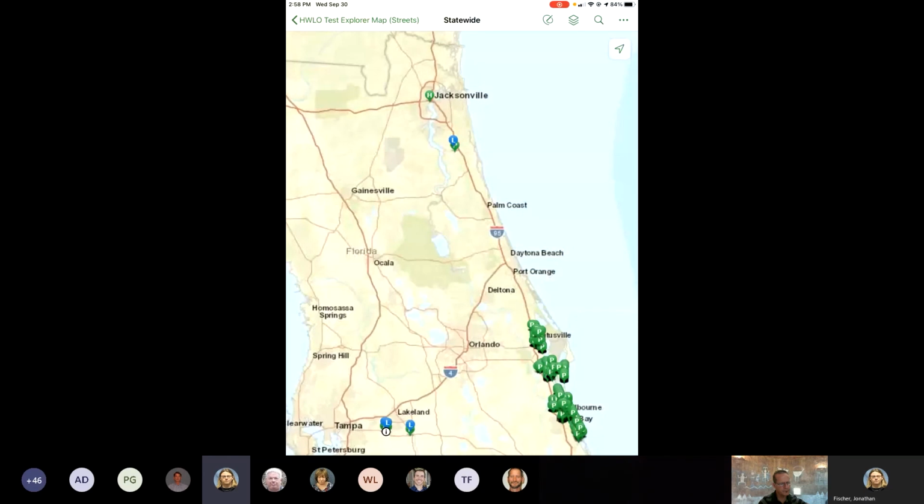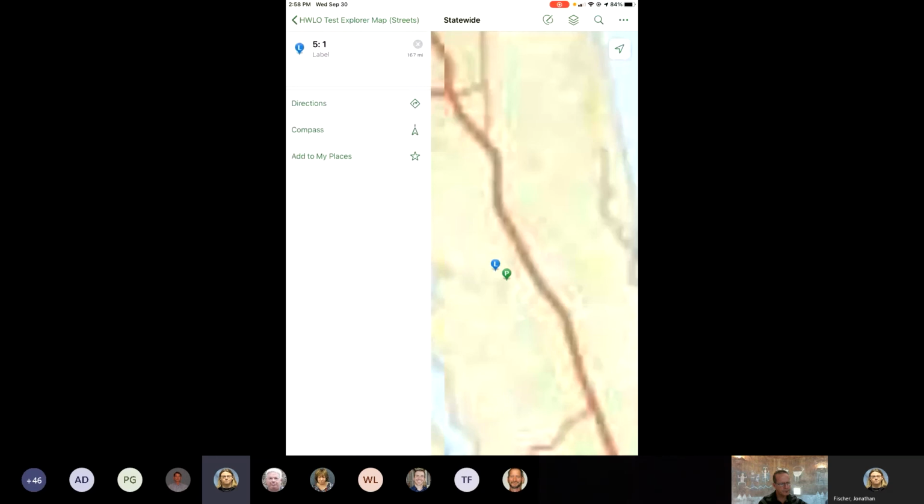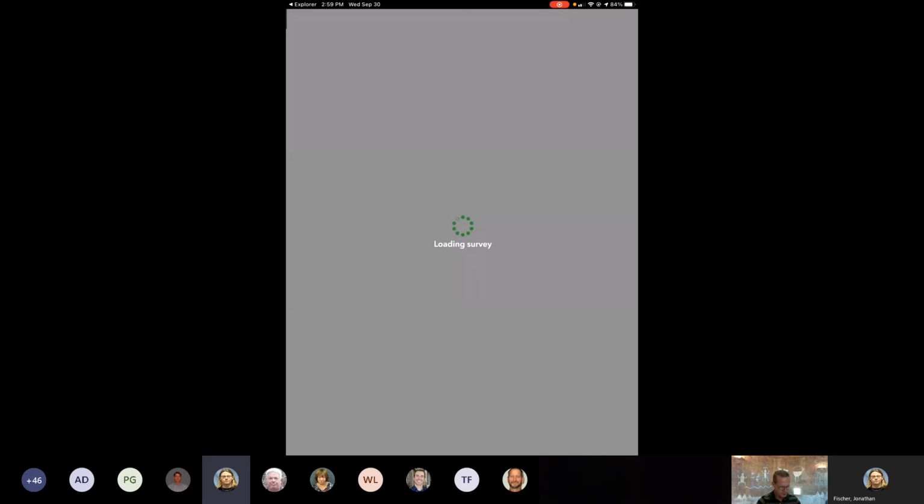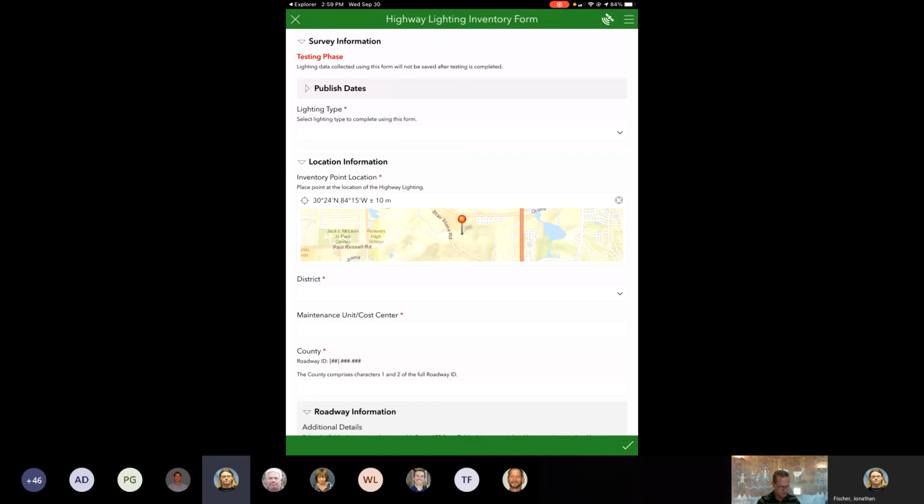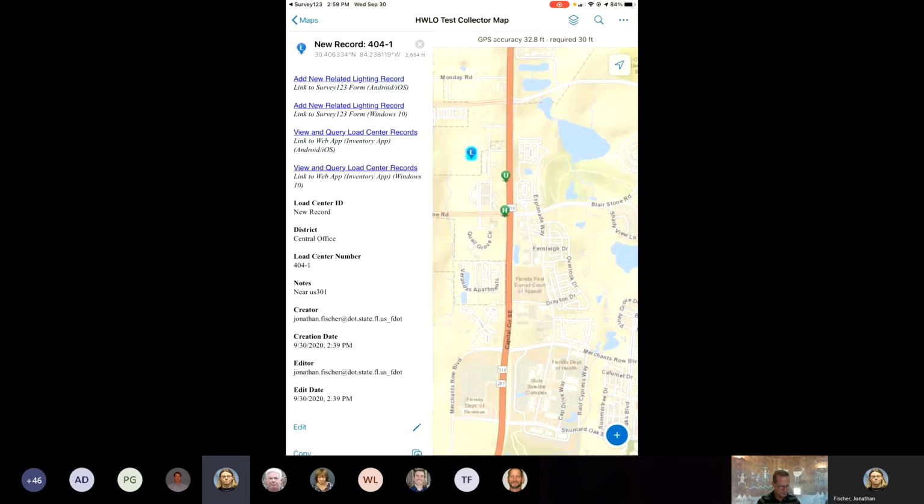I will use District 2 as an example here. They have a load center point here. If I tap on it, you'll see that there's a link to the Survey 123 form, same as the collector map. So from here, you would still be able to tap on this link and go right into your lighting form, create as many lights as you need. And then when you hit the check mark to submit the point, you could just choose the outbox and you'll send it later. And then if you close the form or if you submit the form, it will also take you back to the app that you came from.